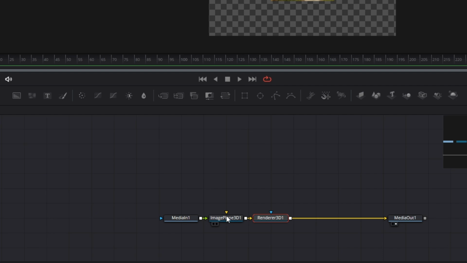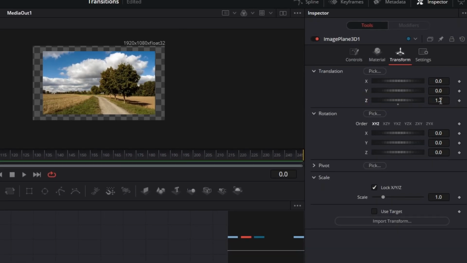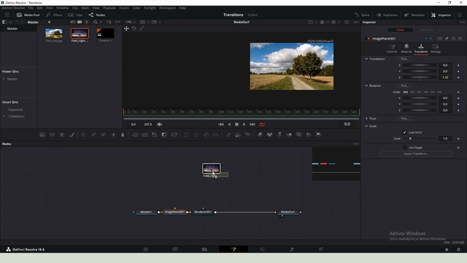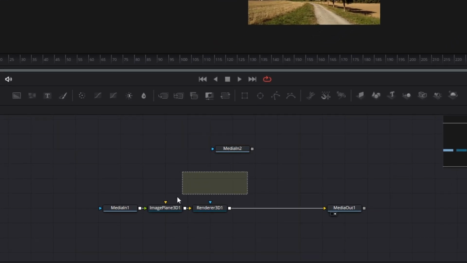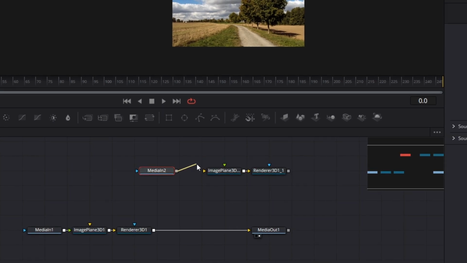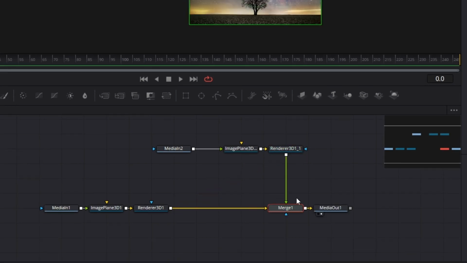Then go to the Image Plane 3D and from the Transform tab, adjusting the Z value, you wanna make the image cover the whole frame. Then I'm gonna get the second image. I have this field at night. And now what I'm gonna do, I'm going to copy paste these two nodes right here. And then I connect this image to the Image Plane 3D. And I take the output of the second renderer and drag it right here so it creates the Merge node.